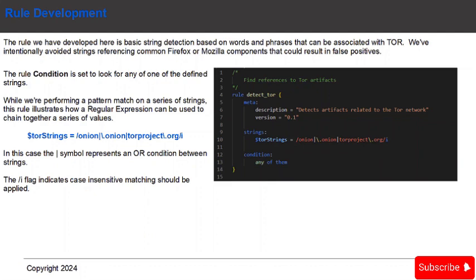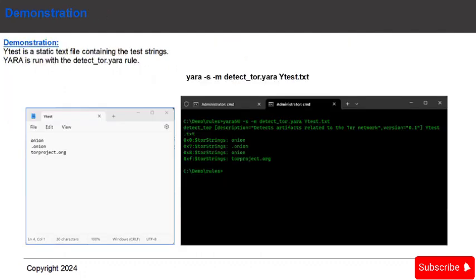The /i flag on a regular expression indicates that it should be matching with case insensitivity. And when we go to the lab, we can construct a static file containing those strings, execute our YARA rule against it, and then see those matches get returned as output from YARA.